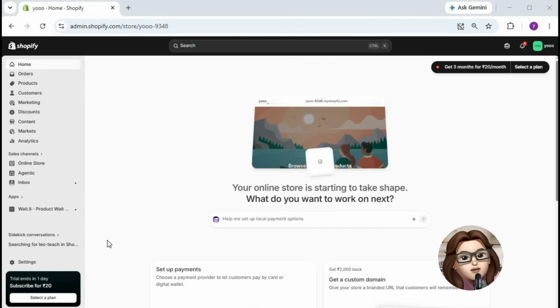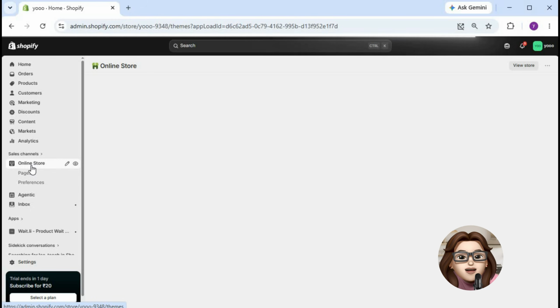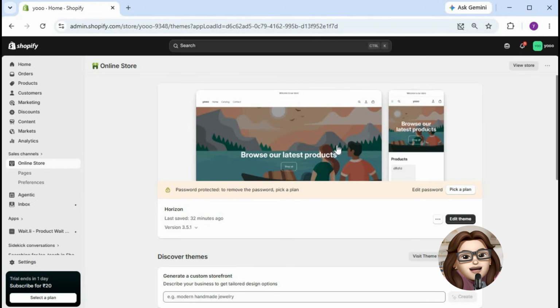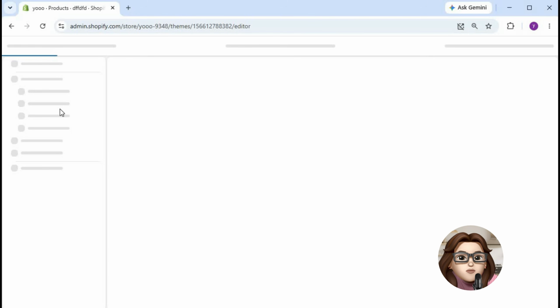Once you're inside the dashboard, look toward the left side menu and click on Online Store. This section contains your theme and storefront customization settings. Next, click on Customize beside your active Shopify theme. This will open the Shopify theme editor where you can edit your product page, layout, and settings.